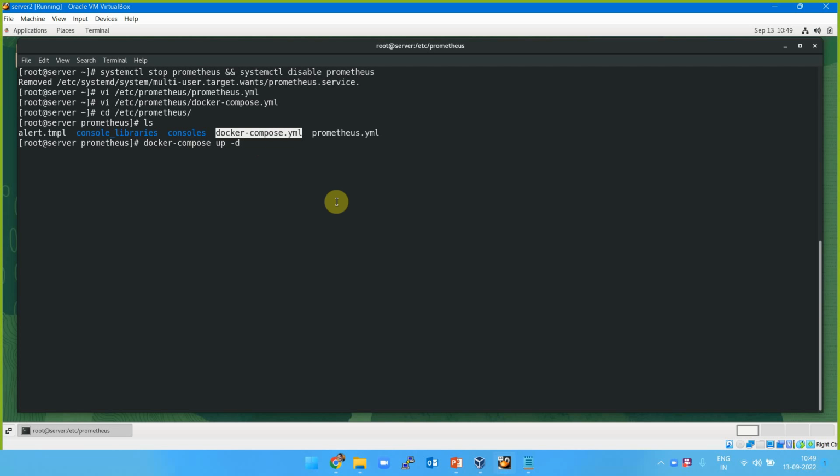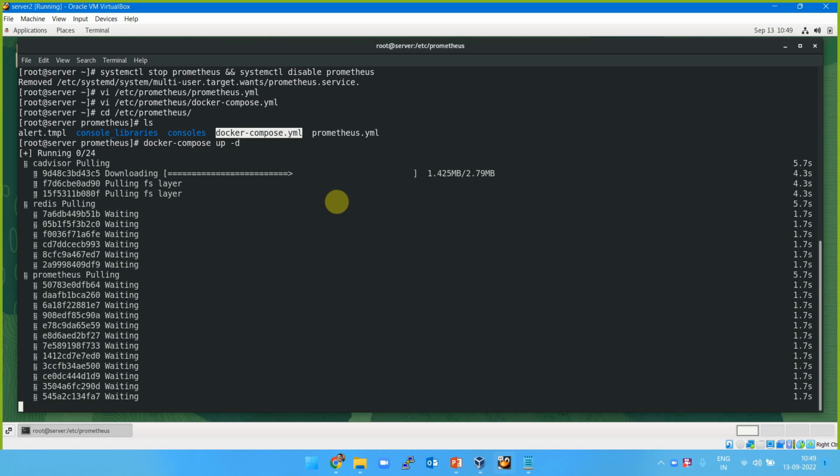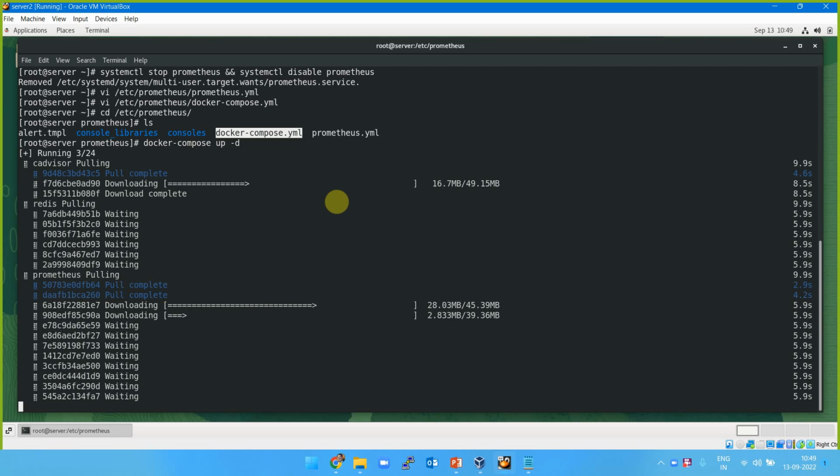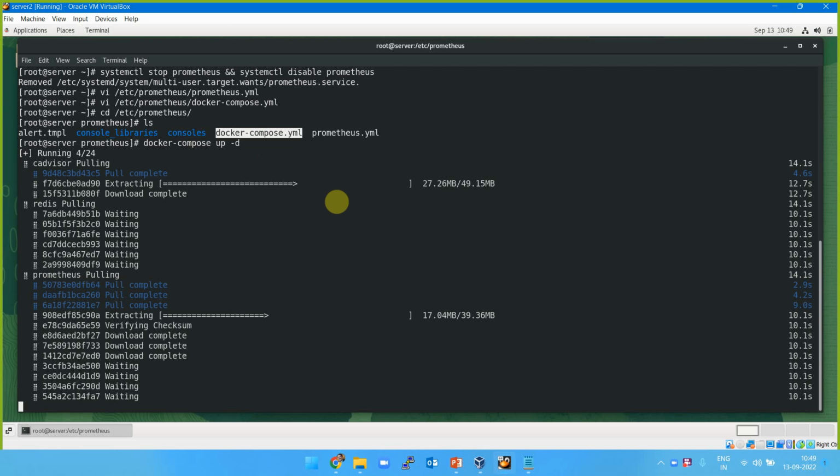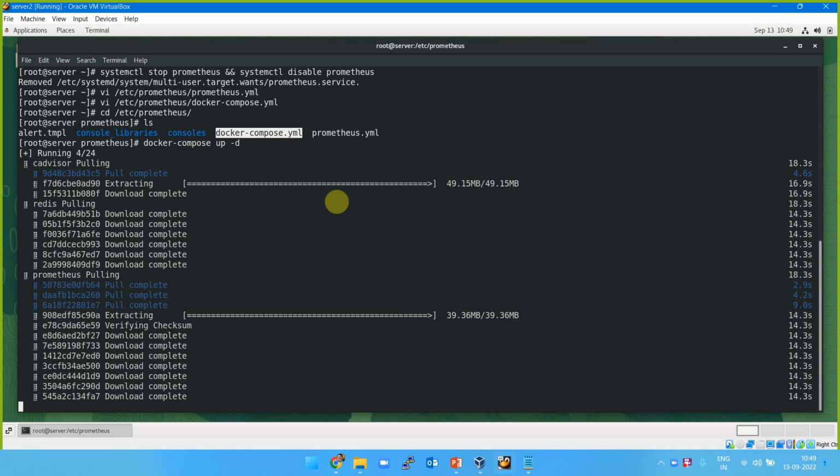specified in Docker Compose. So it will pull all the images which were mentioned. One was Prometheus, second was cAdvisor, third was Redis. So it is pulling all those images, and it will bring all those three containers live. And I will be able to access these containers: Prometheus at port number 9090, cAdvisor at port number 8080.